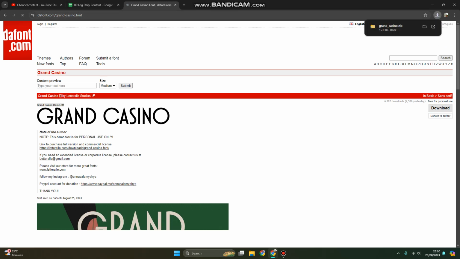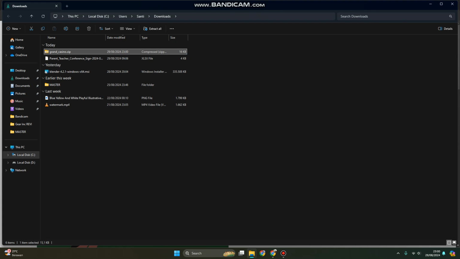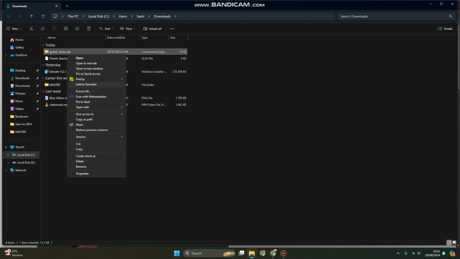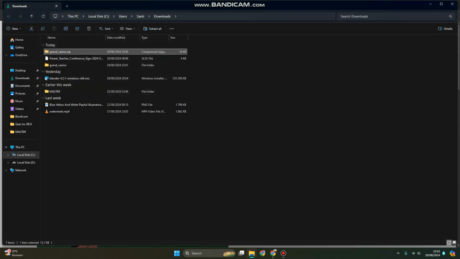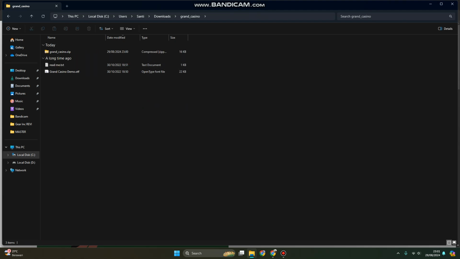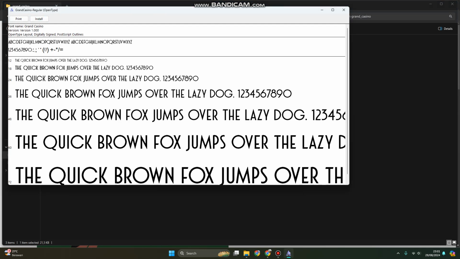So wait for the download to complete. Now you can open your downloaded file and try to decompress or extract the file. Wait for the process and open the folder. And here, Grand Casino demo, you can double click and install the font here. Wait for the process. Now done.